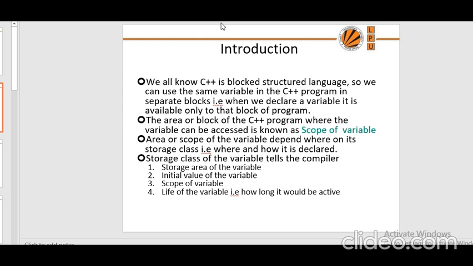Next, the second one is external. External means data segment. External is like a global variable. Global variables are accessed from outside, anywhere in the program. The initial value is 0, the scope is multiple, and the lifetime is till the end of the program. Static is the same: the storage is the data segment, the initial value is 0, the scope is within the block, and the lifetime is till the end of the program.